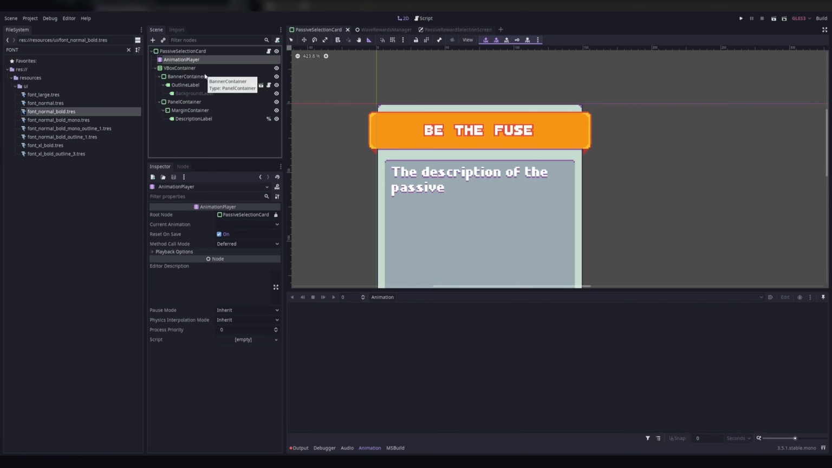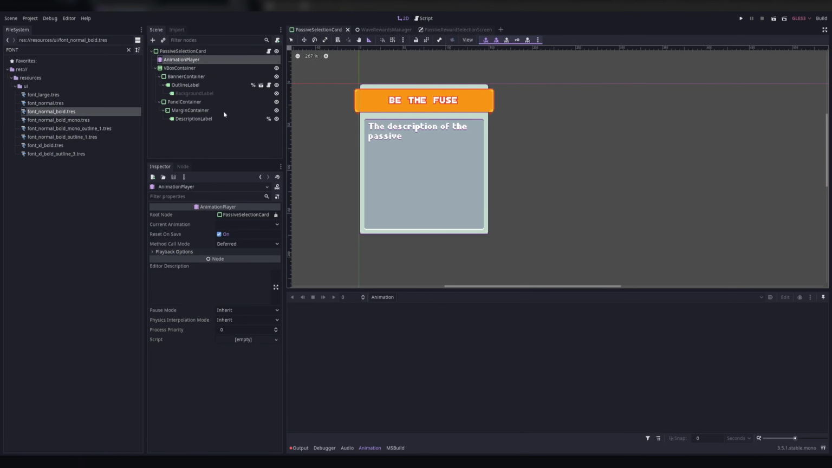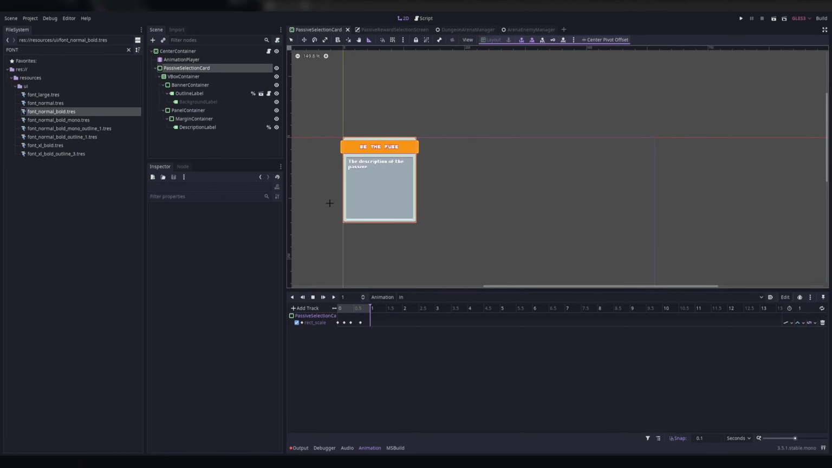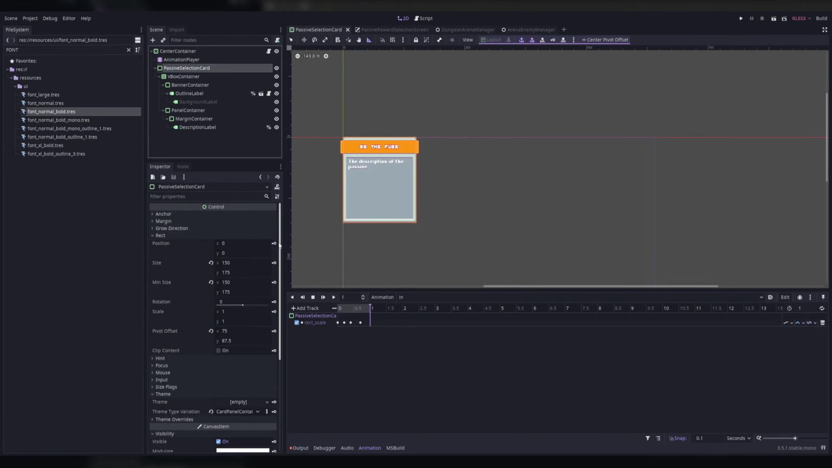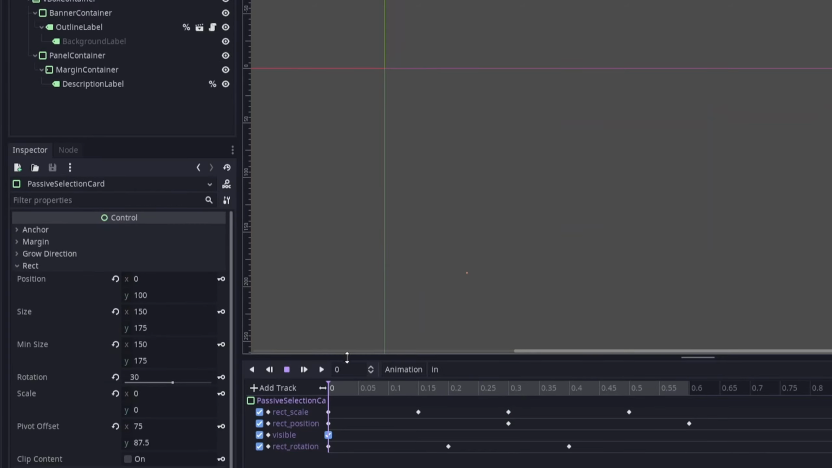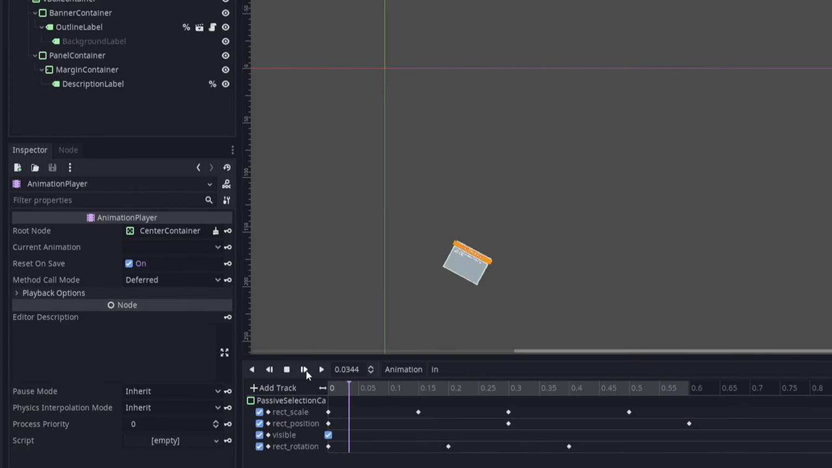Maybe we should use tweens for this, but I'm not exactly sure. Now I can do a nice animation like that, but I'm also going to move it up from the bottom, just like that. So that's the animation, so let's take another look at it.